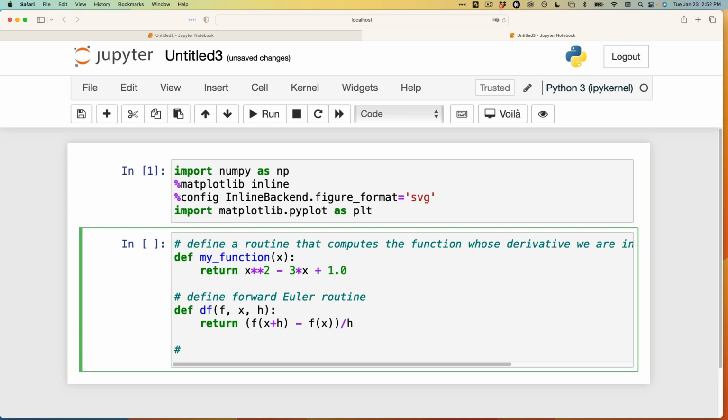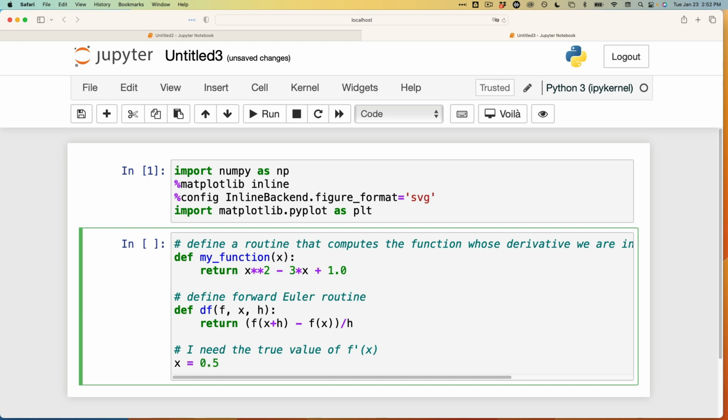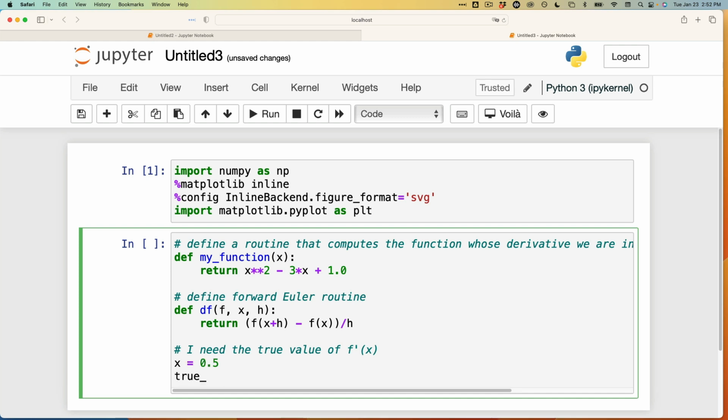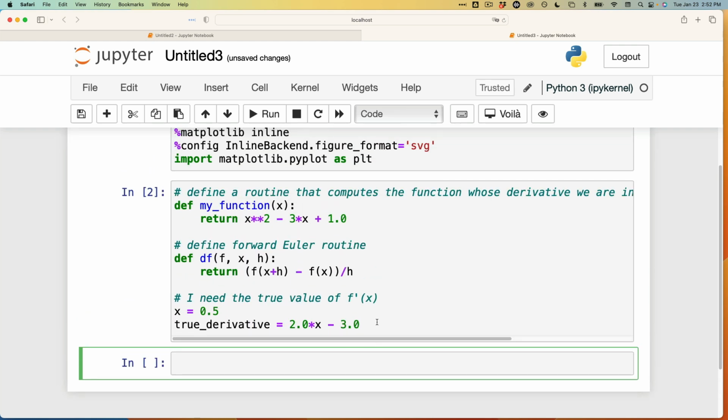Finally, I need the true value of f prime of x. Again, this is a toy problem to illustrate the concept. This is called verification, all right? So for x equals 0.5, the true derivative: the derivative of x squared plus 3x plus 1 is 2x minus 3. So it's 2x minus 3 at x equals 0.5. Agreed? Okay, perfect. All good so far.